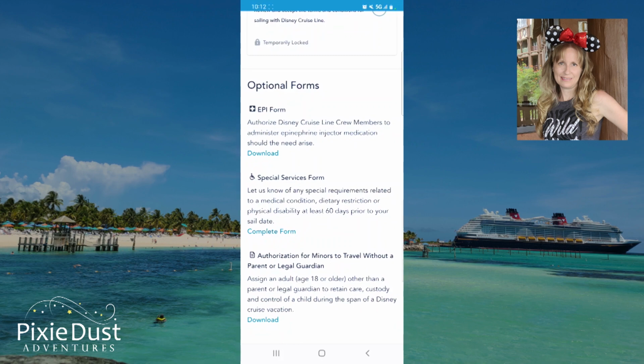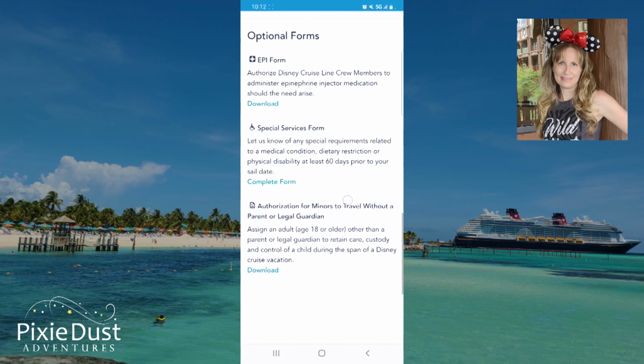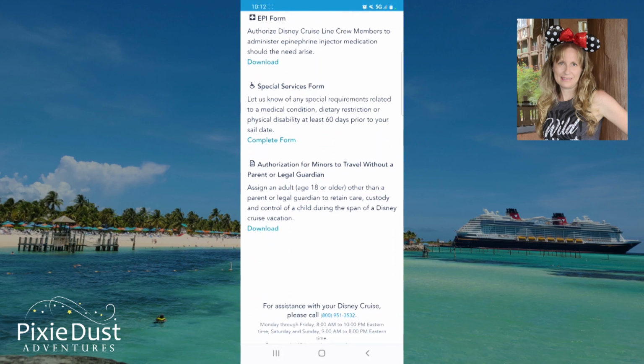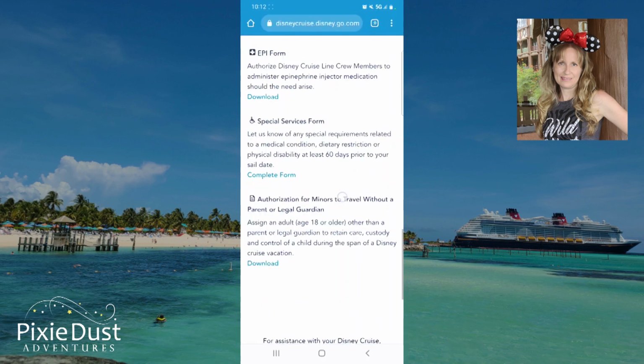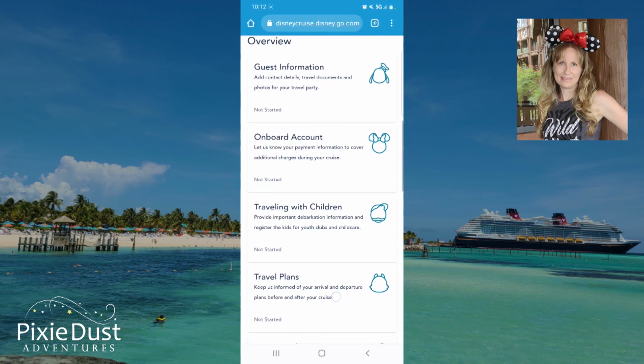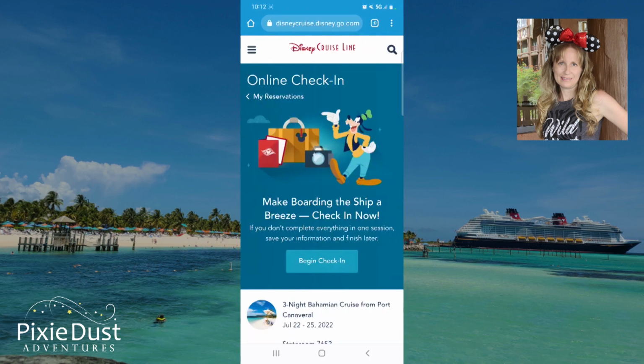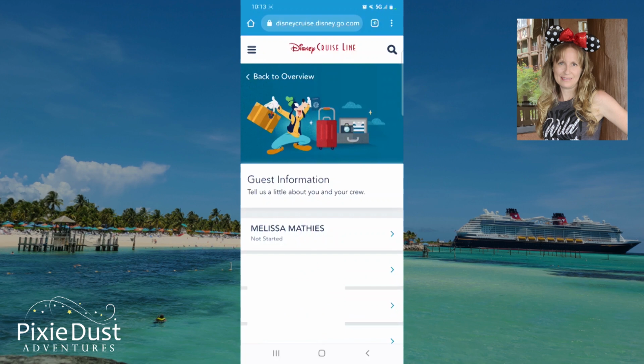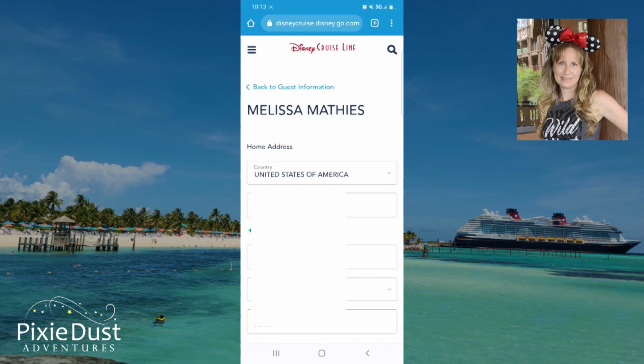There are additional optional forms if you need special services, minors that travel without parents, that kind of thing at the bottom, but you will see all of that when you get in there. But look at all these little characters. They're all just an outline. Let's tap begin online check-in, and you tap the first guest's name and go into that information. And here it has my guest information.